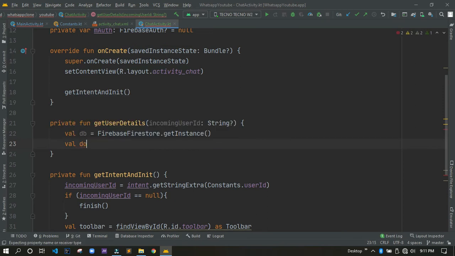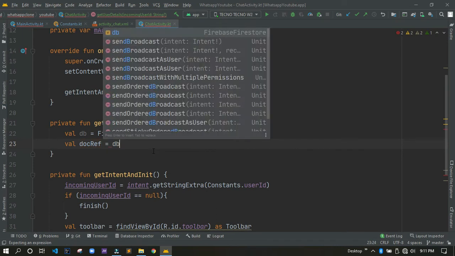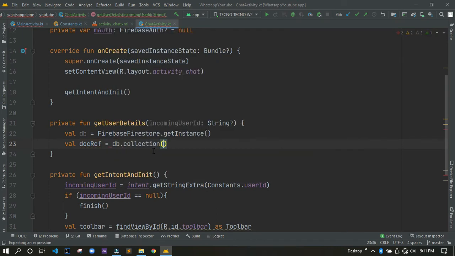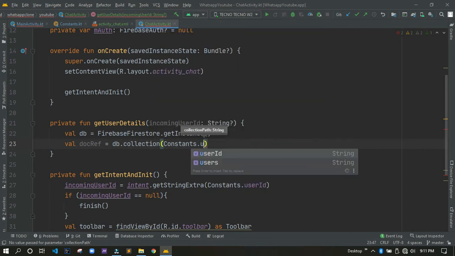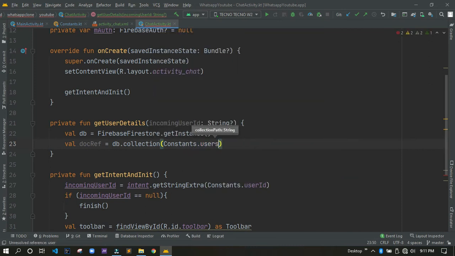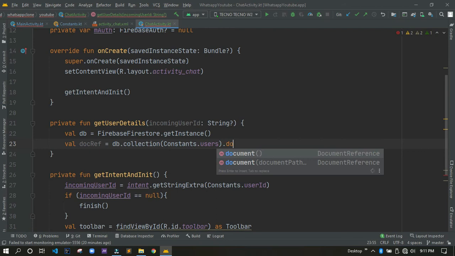Now this docRef will be equal to our db dot collection, and the collection is inside the users. So I'll use my constants. So this will be Constants dot USERS, not user id, Constants dot USERS, right? After this, we also want to navigate to the document, which is the current user ID. So I will pass in the incoming user ID. Now we need to assert this, so I'm going to put the double exclamation mark.